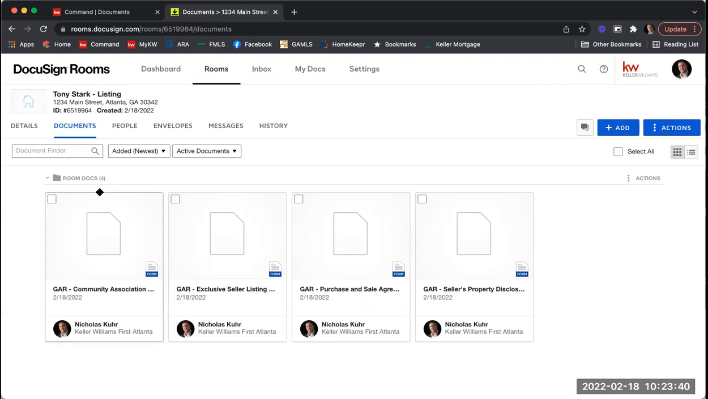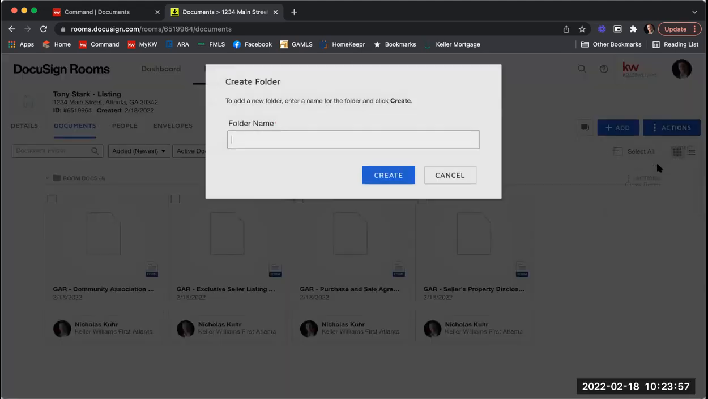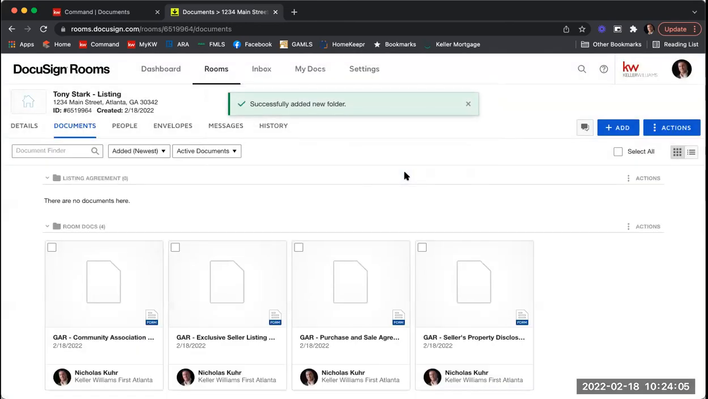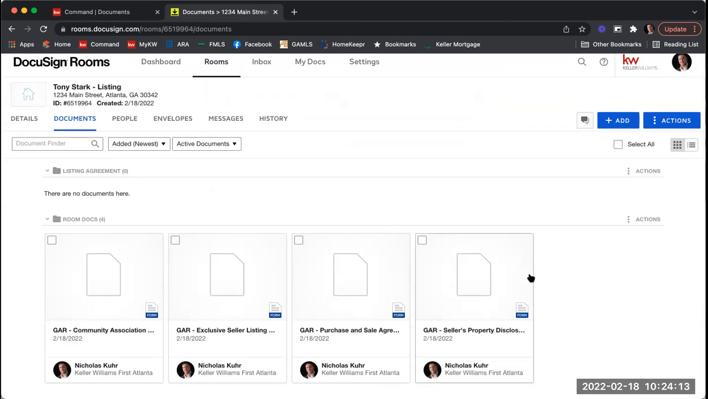However, some people like to organize their rooms a certain way so it's easier for them to find the forms that they need. If you want to create additional folders, up here in the top right-hand corner, we'll select Actions and then Add Folder. And so today I want to make a folder specifically for my listing agreement. I'm going to click Create. And now I have my listing agreement folder. So I want to take all the forms that I've added that have to do with my listing agreement and move them into this listing agreement folder.